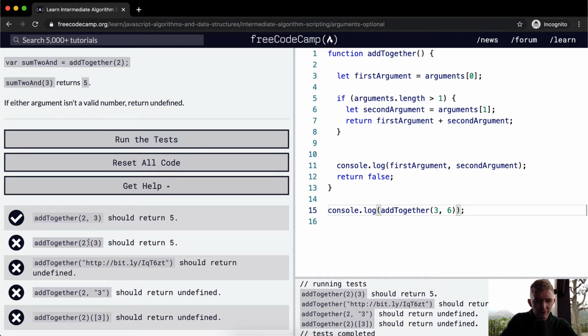If we get one argument, we want to save it and return a function. Let's deal with this undefined situation now. So if the first argument is equal to undefined, or if the first argument is not a number, we want to return undefined, right? So how do we find if something is not a number?